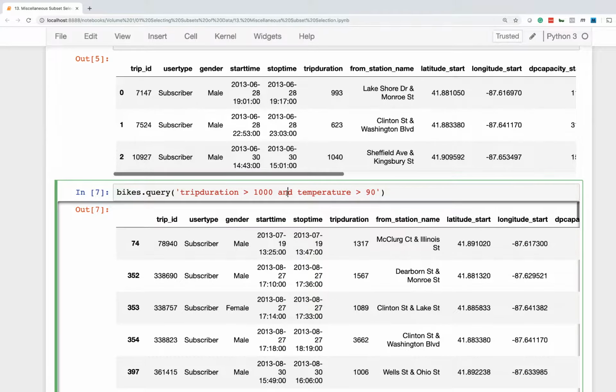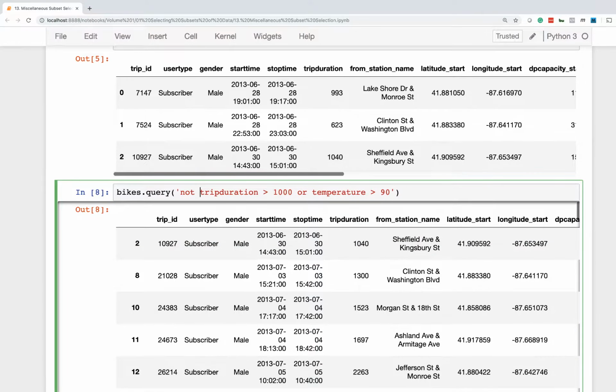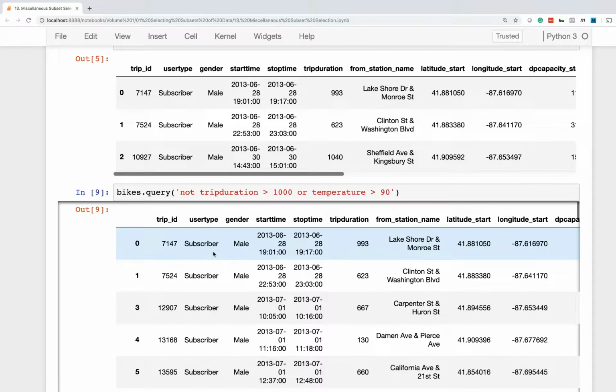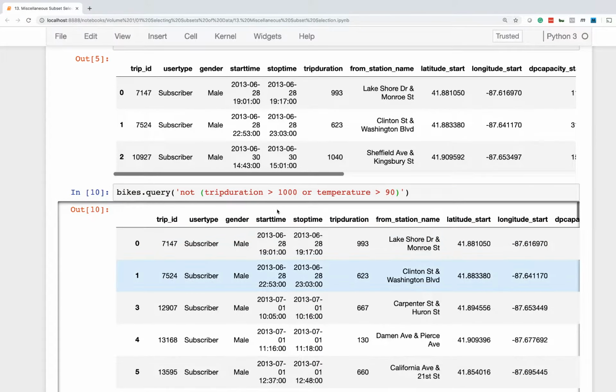You can also use the word or, so this will do an or condition. And you can place the word not in front, and you have to be careful here. Sometimes you can use parentheses to make sure of what you're taking not of. Here we're reversing this entire thing, or else not will have precedence over the very first one. So do not trip duration or temperature greater than 90.